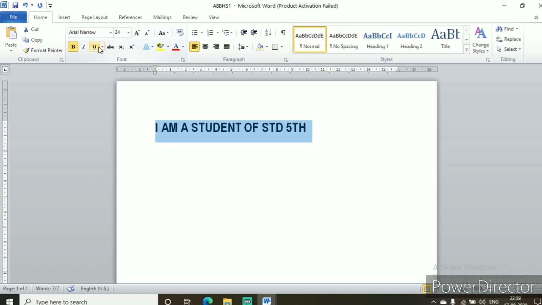Now, if you see this "th" that I have written here, we want it on the upper side. What we'll do? The upper side is called superscript. So standard 5th. If I say subscript, see what will happen. It will go to the bottom side. And if I say superscript, it's going to go up. Okay, fine.